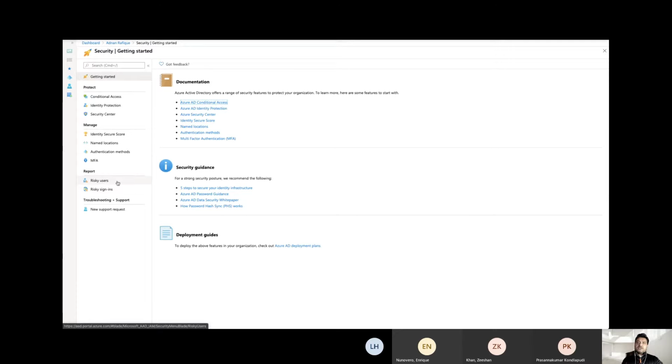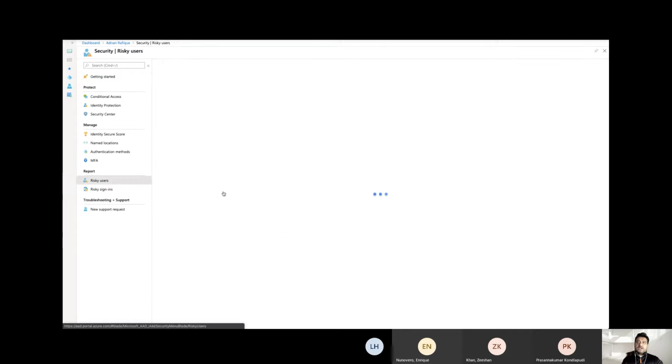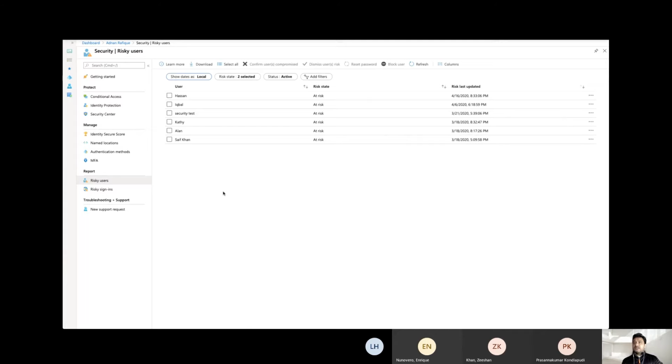Detection is not there because that's part of that. A risky user is a user who is possibly compromised. Risky sign-in means sign-ins coming in and causing a flag for risk. So for risky users, I believe I may not have any. Okay, nice, I do have. This is perfect for you guys. And it is showing from last month.